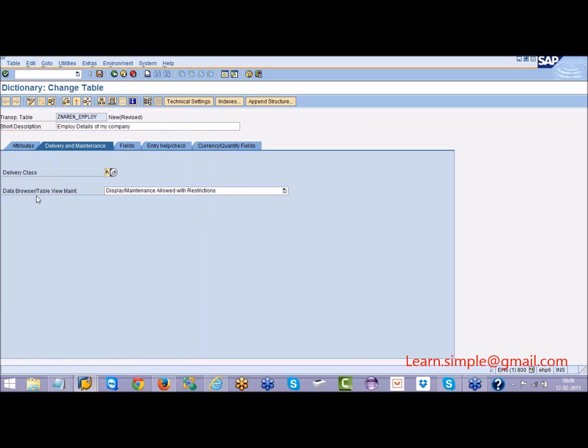Then there is something here called data browser table view maintenance. You have to select any one of the options. There are 3 options here. SAP has given us an option to choose any of these 3. If you want to maintain some data in the table, you always select display maintenance allowed.